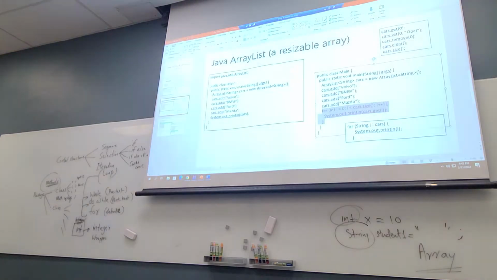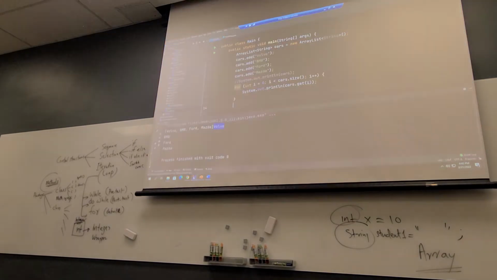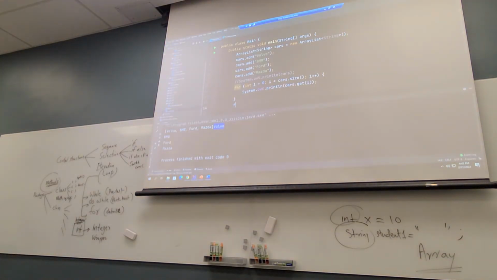Or I could even do this with the for each. See that? The enhanced for. How do you do that? So come here. For. Since it's a string you're dealing with, you have to put String. You could put anything you want, i or s. Then you put a colon and say, give me each item. What is the name of the ArrayList? What am I supposed to put next? Very good, cars.